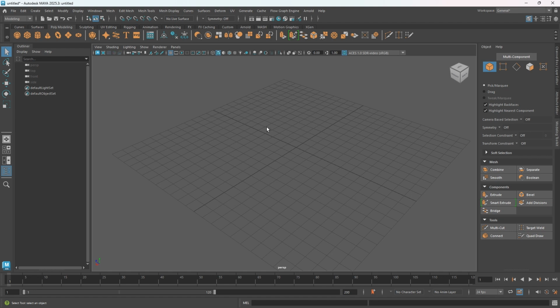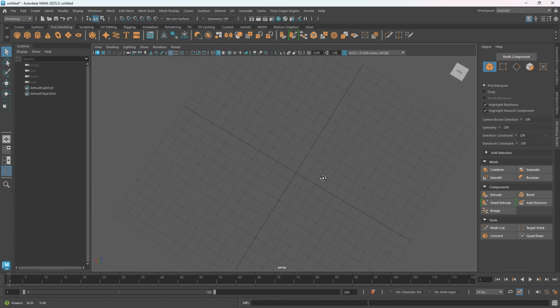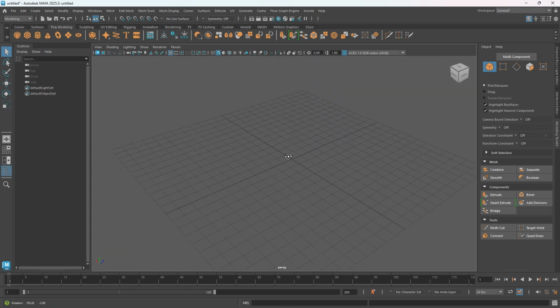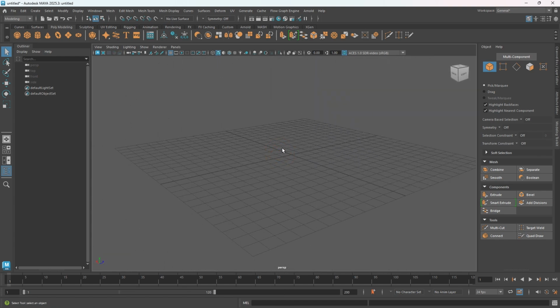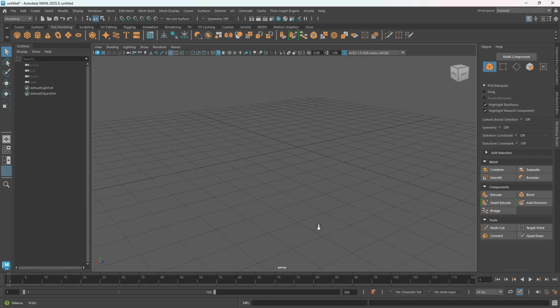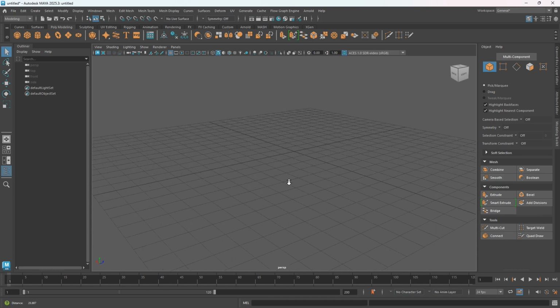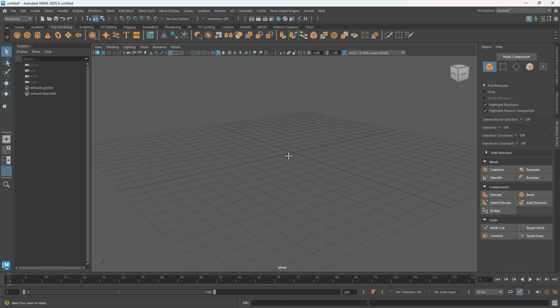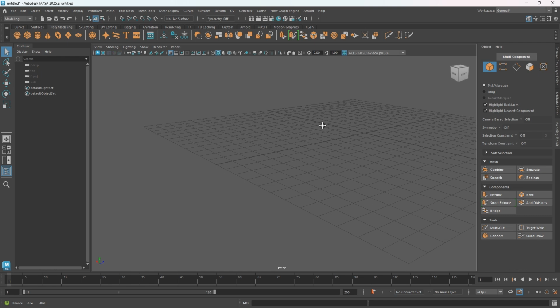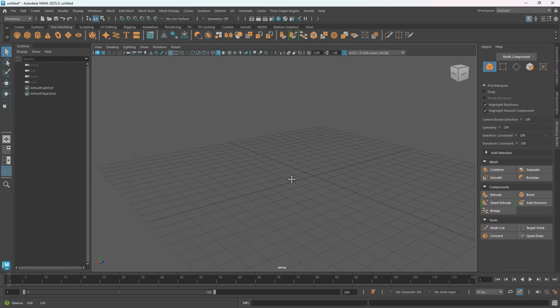So let's quickly go through the navigation again. Alt and left click, you can use it to orbit around your scene. Alt and right click, you slide up and slide down. You'll be able to use it to zoom in and out of your scene. Alt and middle mouse click, you'll be able to pan around your scene.